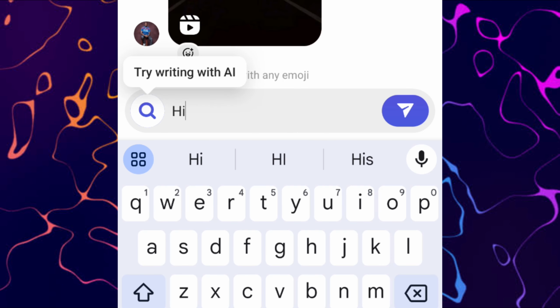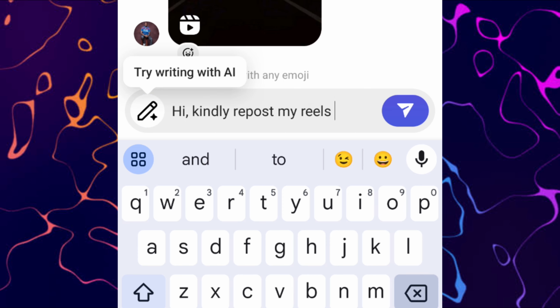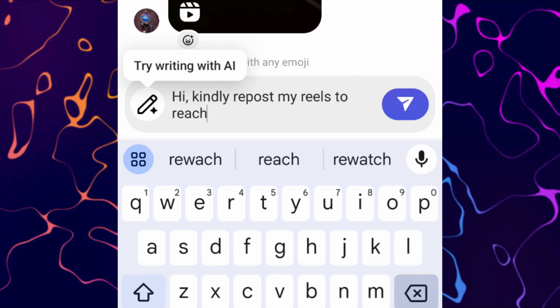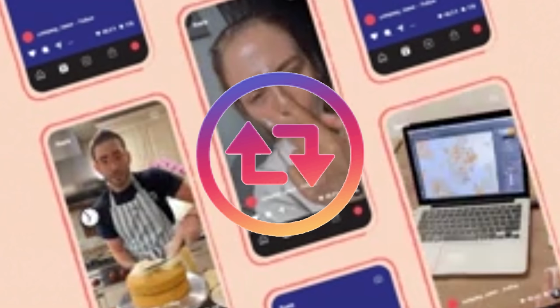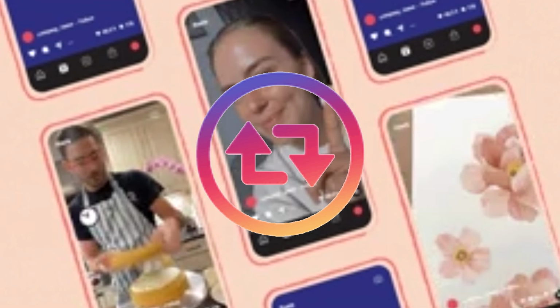To do this, reach out to your collaborator and ask them to repost the reel on their feed. This will help expose the content to their followers as well. Make sure they credit you as the original creator in their caption. But for better success, you may need to use third-party apps like Repost for Instagram if needed.